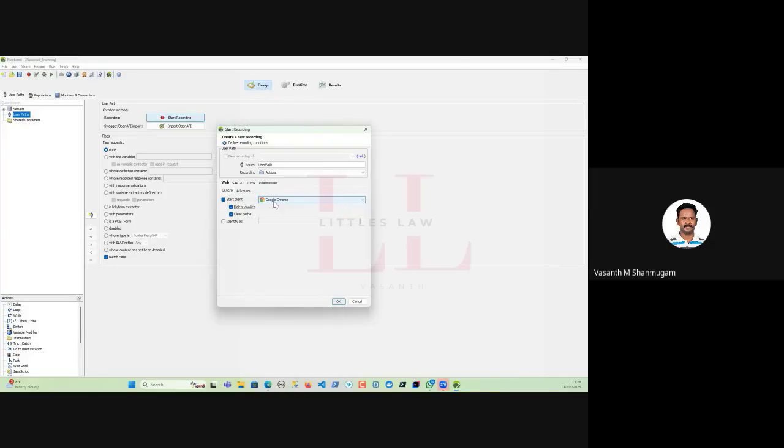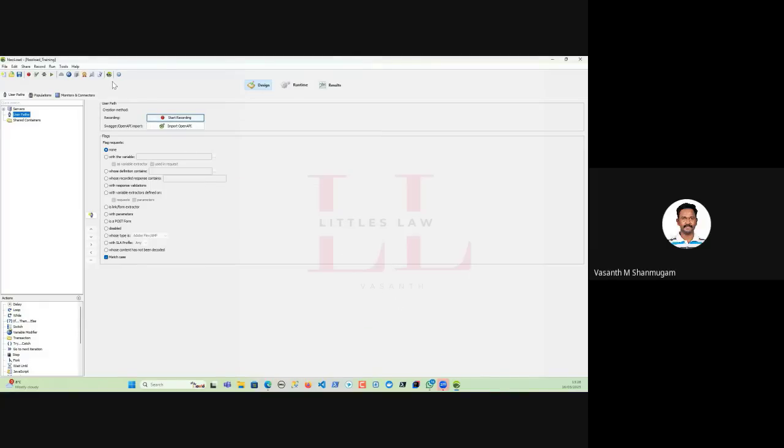JMeter actually creates a kind of a web where it will tell the machine to come inside its proxy, but Neoload will actually use the system's proxy. So let me just show you what happens. If you have missed it, let me just show you here.